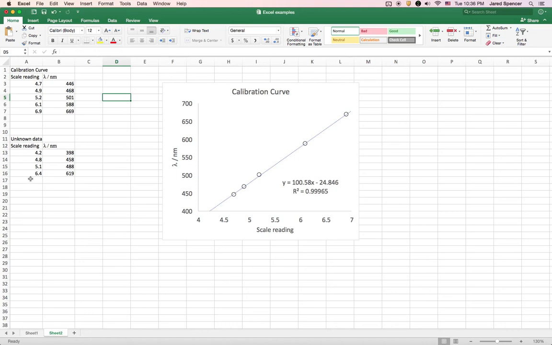So this might be my data from, for instance, the fluorescent lamps. So I look at the fluorescent lighting and I see a line at 4.2, a line at 4.8, a line at 5.1, and a line at 6.4. I want to know what the actual wavelengths are of those lines, and so these are the numbers that I get out of this function. So these are the corrected values. These are the calibrated, corrected values for the uncalibrated or incorrect values that I get directly from the spectrometer itself.